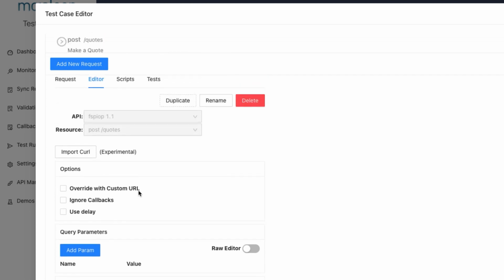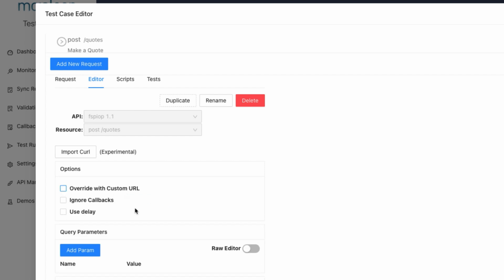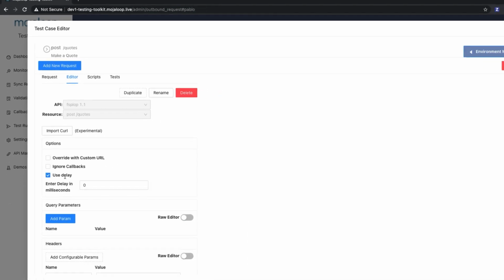Now let's have a look at the options we have here. There is an option called override with custom URL. If we want to send this request to a URL other than the URL configured in the testing toolkit, then we can use this option. We need to provide the base URL here. Then ignore callbacks. If we don't want to wait for the asynchronous callback, we should enable this option. And we can specify some delay before sending this request using this option.